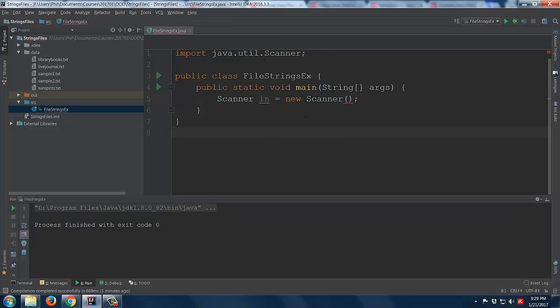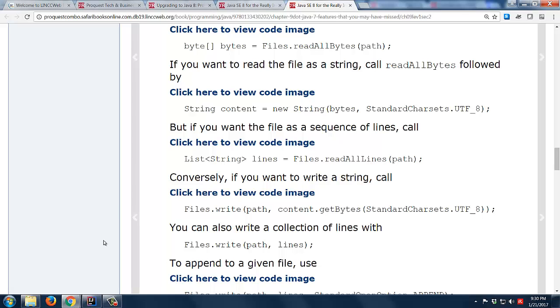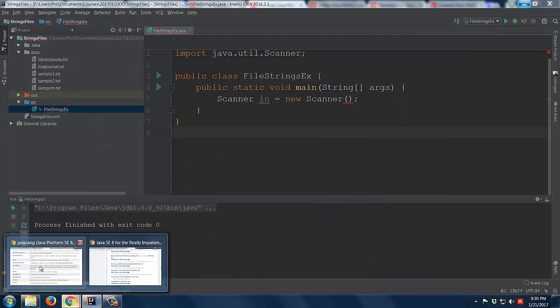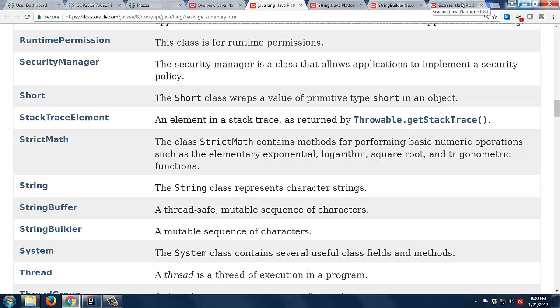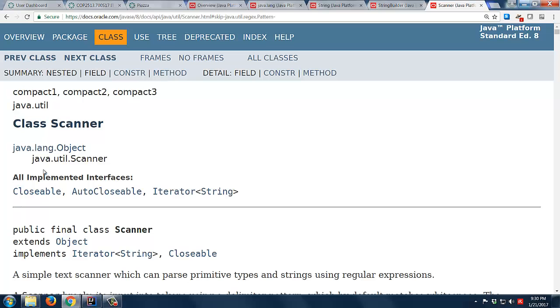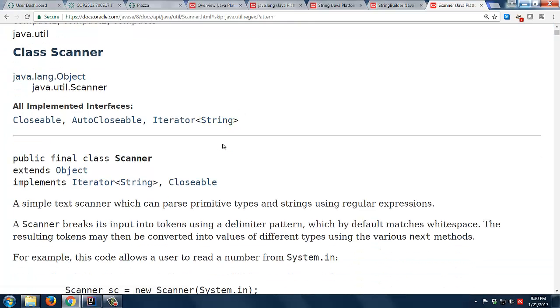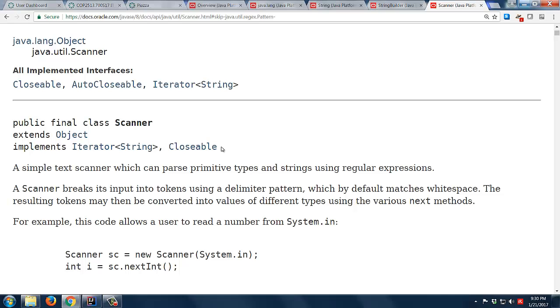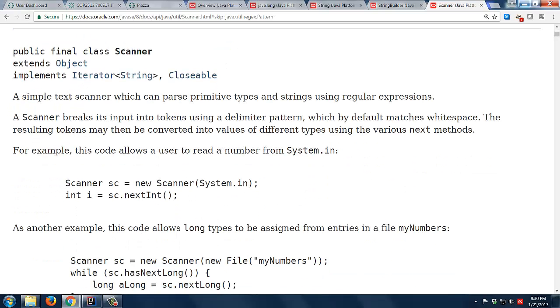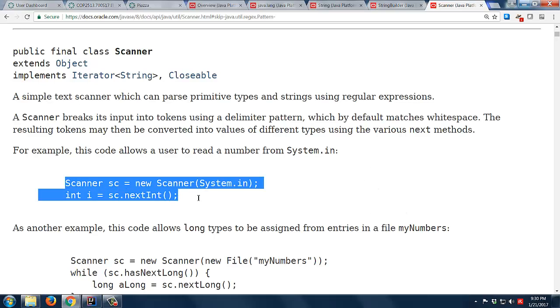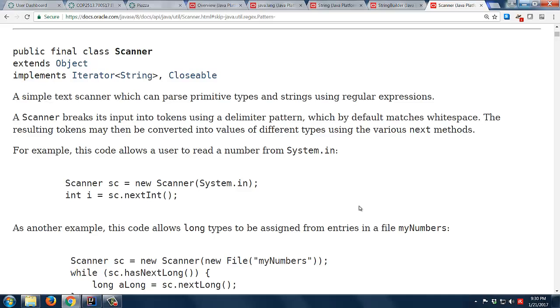Now, to create a Scanner, let's go take a look. I already went to look up Scanner. Scanner is in the java.util package, and here's the Scanner class. Here's the cool thing: a lot of the classes have examples that show you how to use them. For instance, here's an example of using the Scanner class to read a whole number typed by the user from the command line. They use System.in, and then nextInt, and so on.